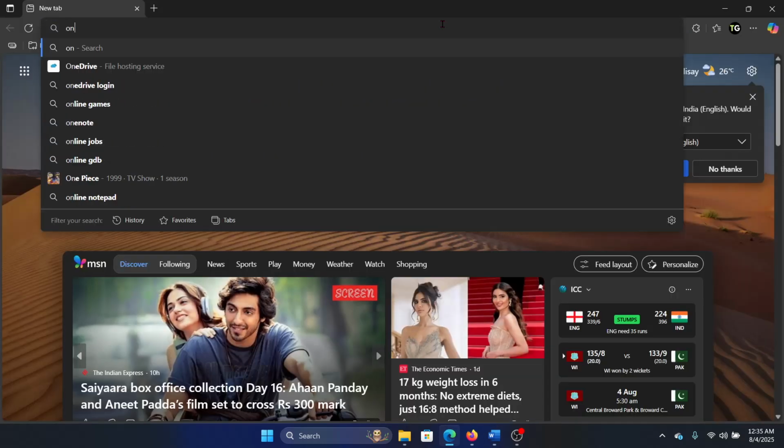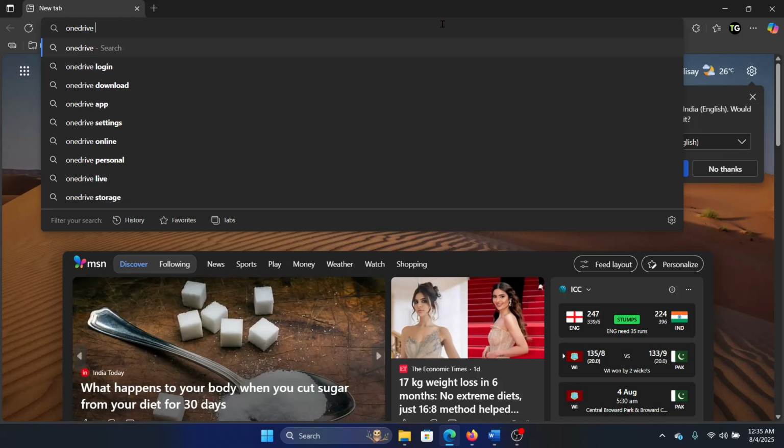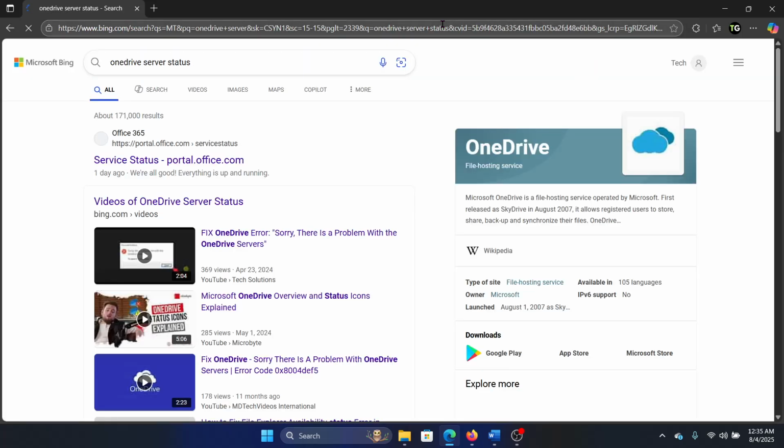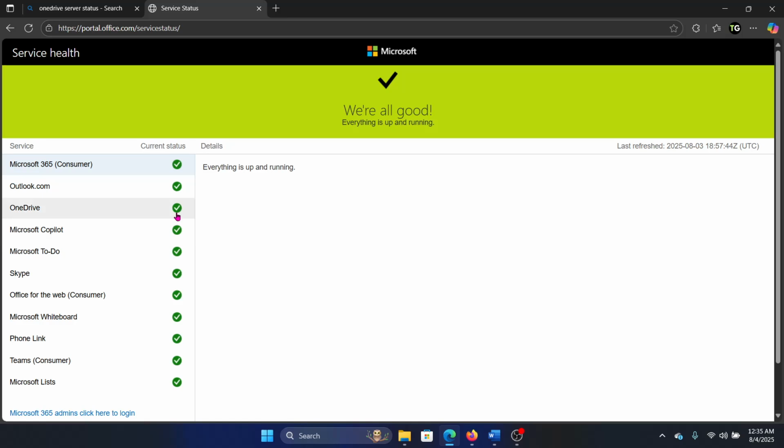And the next one is obviously to check the OneDrive server status. And go to portal.office.com/serverstatus and let it load. Okay, and then make sure that OneDrive is in green and it says everything is up and running. If it is, then you are good to go.